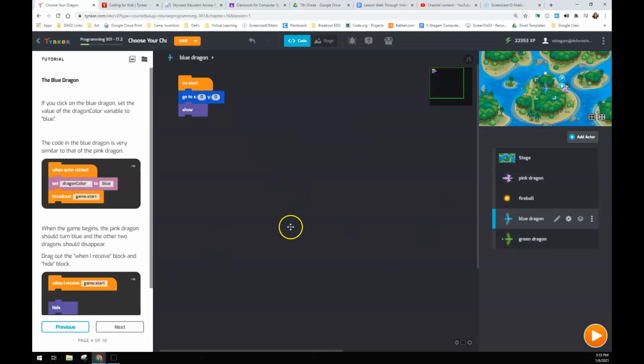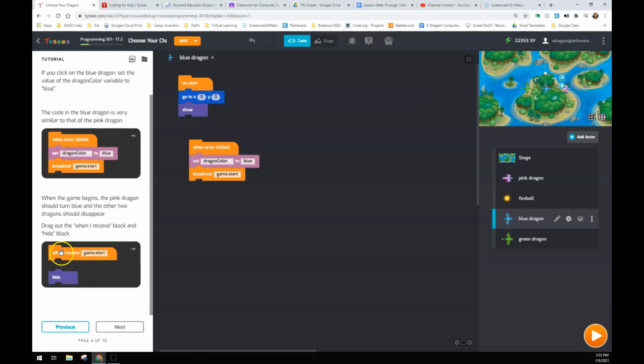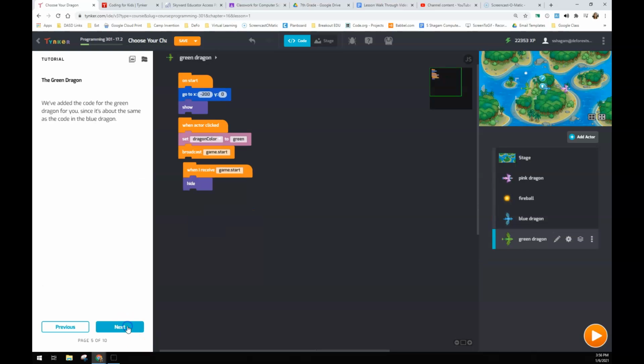We need to do this for each of the dragons on there because you have a choice of the 3 dragons. So now we're on the blue dragon. When that actor is clicked on, the dragon color chosen will be blue. And when the game begins, the pink dragon would turn blue. So this blue dragon needs to disappear, so we're going to have it hide. So you're really just picking a color for the one dragon you're going to control.